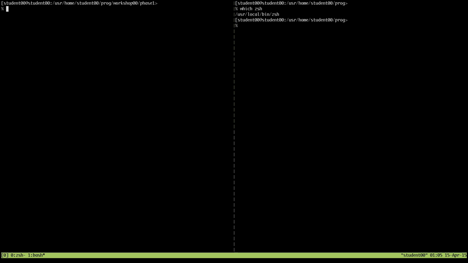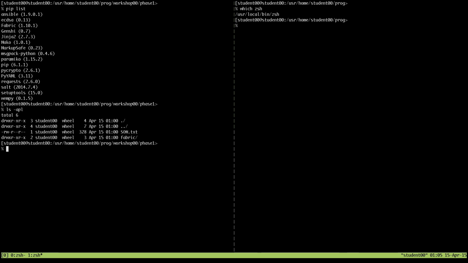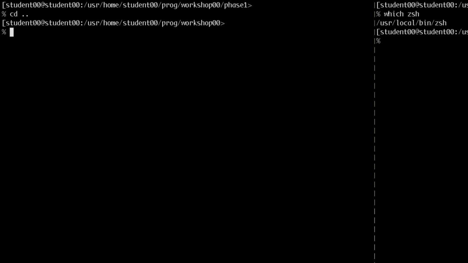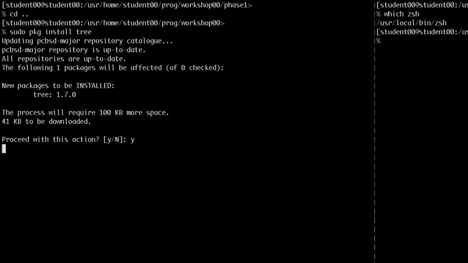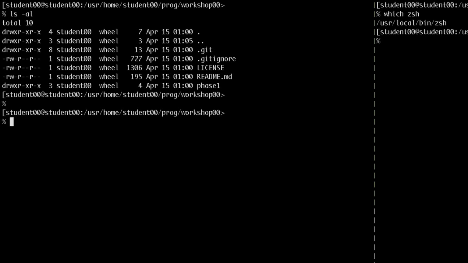All right, so now we're ready to start playing with Fabric. You'll notice that we already have Fabric installed. We're running version 1.10.1. And I should mention our hierarchy here. I just installed the tree utility so that you can see this.